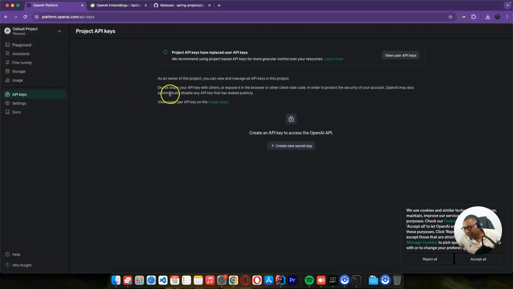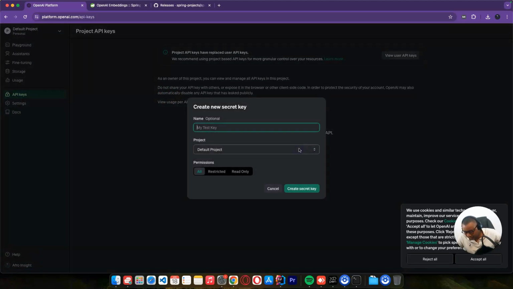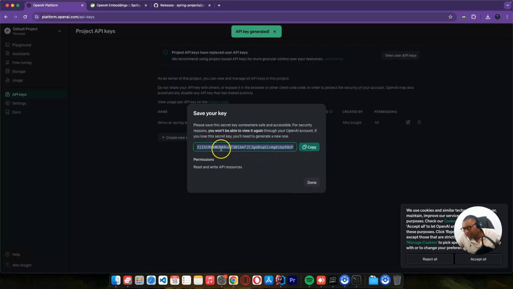So if you don't have an account, you can create an account. Then you create a new secret key. In this one, I will say demo AI Spring Boot, a default project, and I can create this key. Make sure you copy this key and save it somewhere. So I will copy the key, and you only see it once.